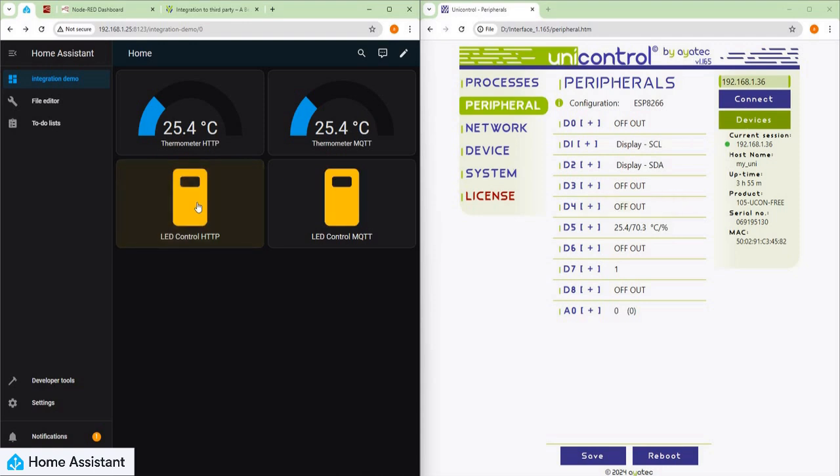This rounds up our small integration example with both Node-RED and Home Assistant. However, the real possibilities are limitless and waiting for you to explore.